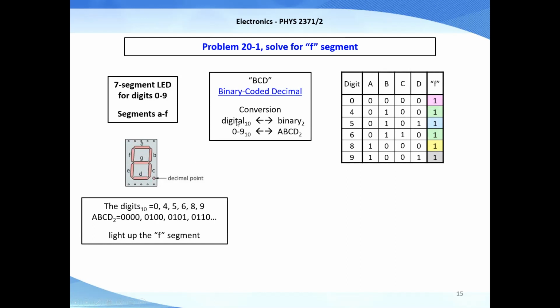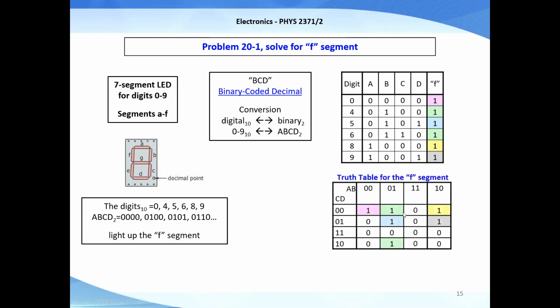Okay, this is called binary coded decimal, BCD, anytime you're converting decimal to binary, or vice versa. So for these decimal numbers, 0, 4, 5, 6, 8, 9, you're going to have the F LED lit up. Okay, so here's the truth table. A, B, C, D, you have 4 inputs, and these colors are represented here.